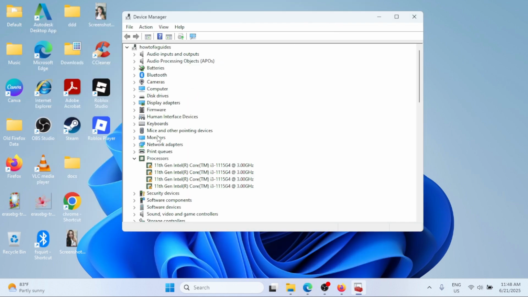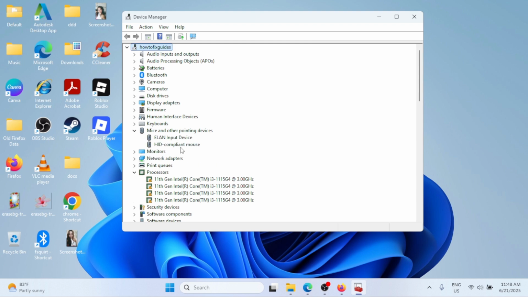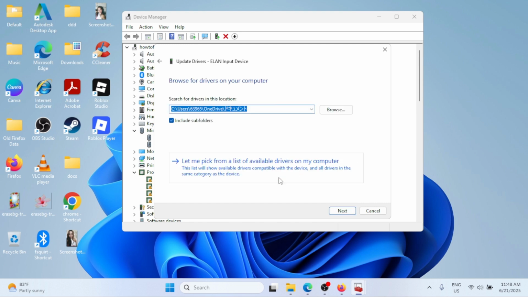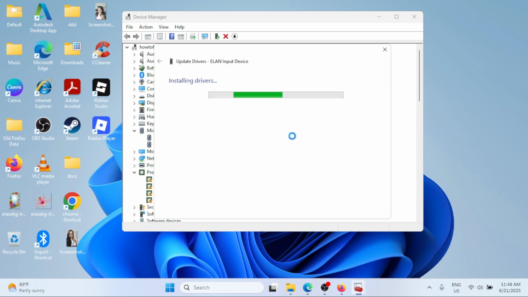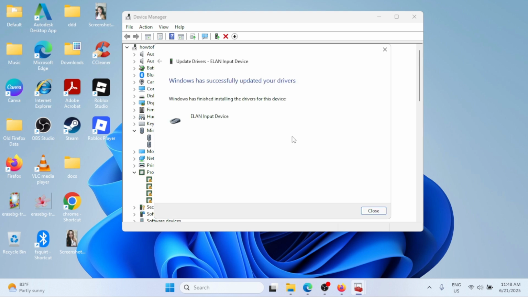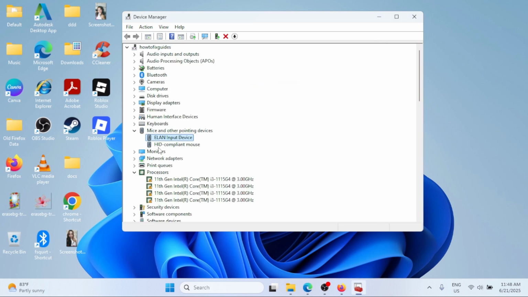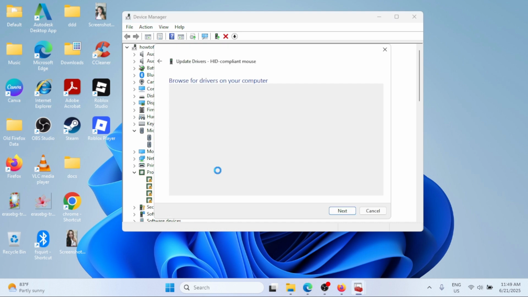Now expand the list for mice and other pointing devices. Then right-click on each driver, update driver, browse my computer for drivers, let me pick from a list. Simply choose your mouse and click on next. Now Windows has successfully updated the drivers, and close this. So also do the same thing for the second one.